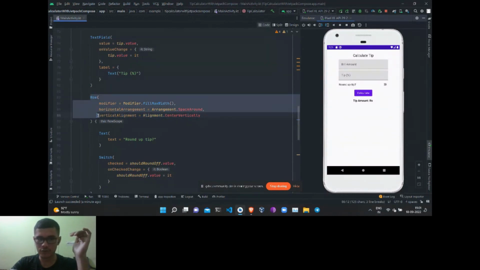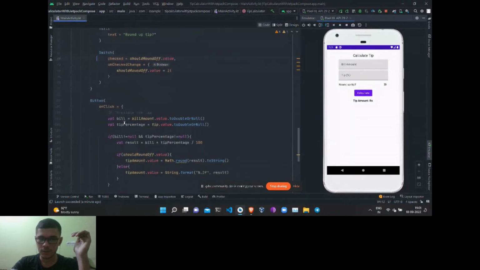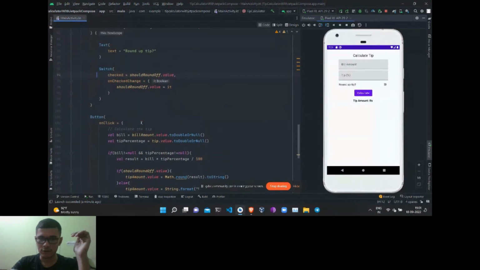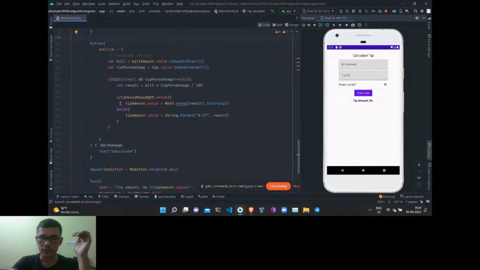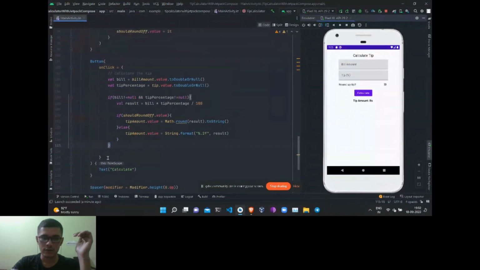Then inside of this row, we have two components, that is round up tip and a switch button. So after that, we have a calculate button, which is in column scope. Then inside of this button, we have added a text to show to the user. And inside of the on click callback, we have added the logic of the app, that is to calculate the bill.